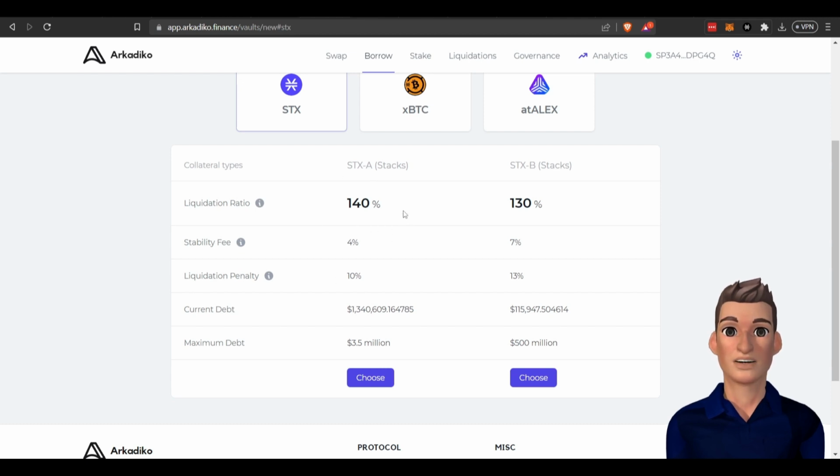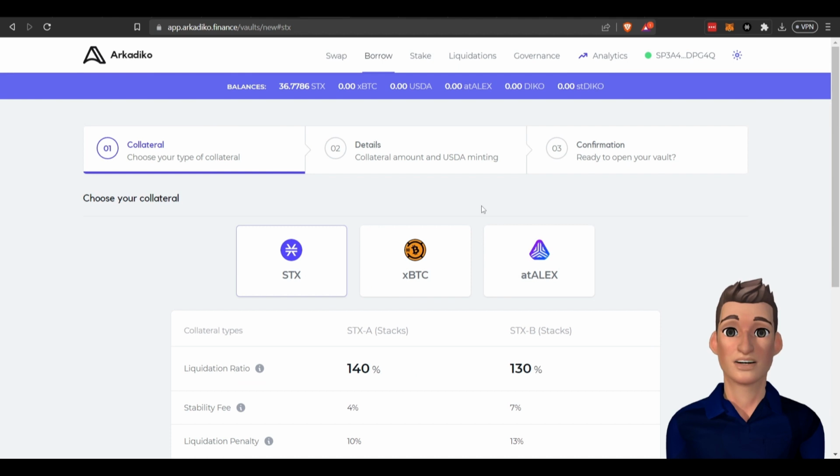So you have to stay on top of this. This is not a set it and forget it. You're going to have to set alerts, whether you're using TradingView or CoinMarketCap or something like that, to find out if the STX token price decreases rapidly. All right, so that's DeFi on Arkadiko.